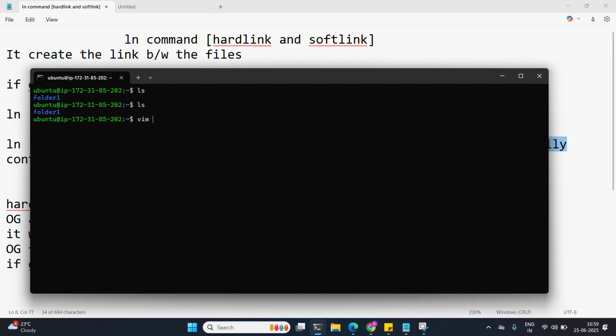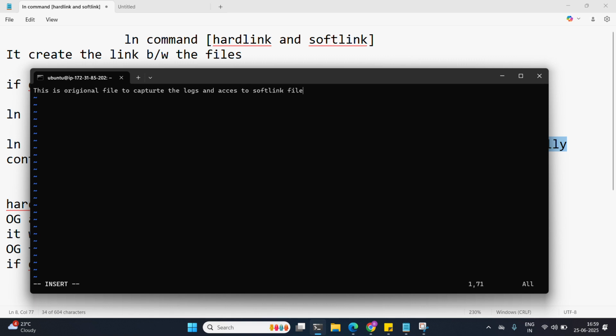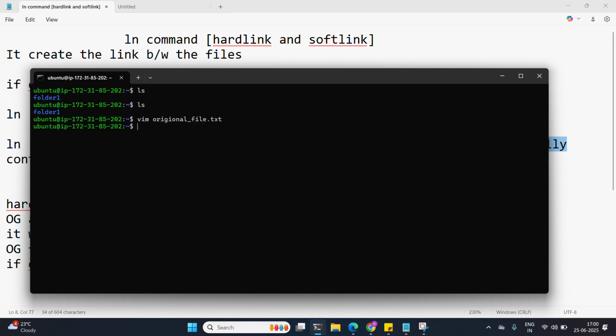So vim, and I'll name it original file dot txt. Okay, so we created one original file. Let us write something. Press I, and type: this is original file, capture the logs and access to soft link file. Okay, this is enough. Let's come out of insert mode. Press escape, colon wq, save the file.